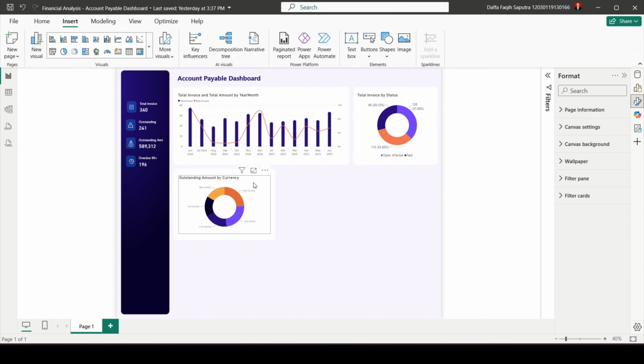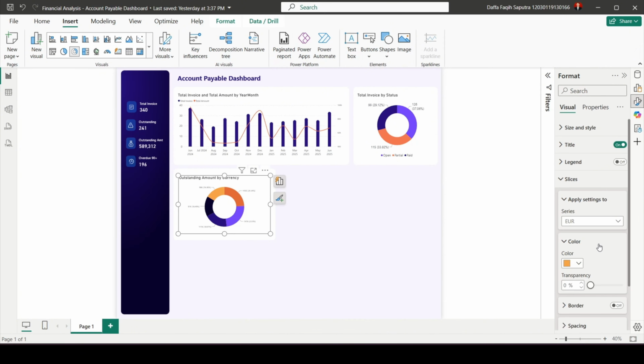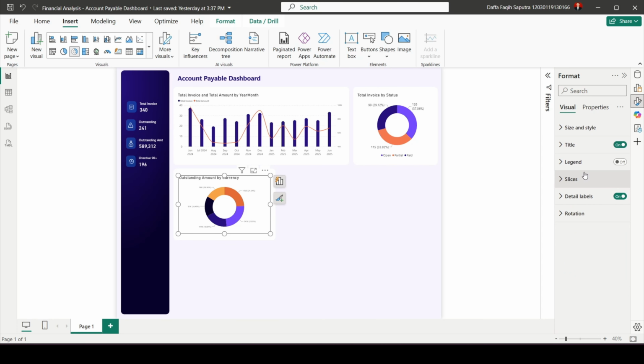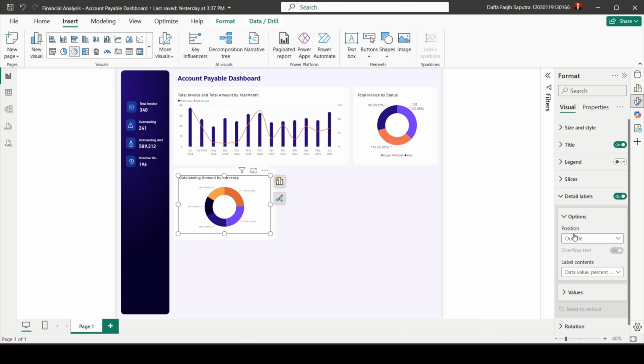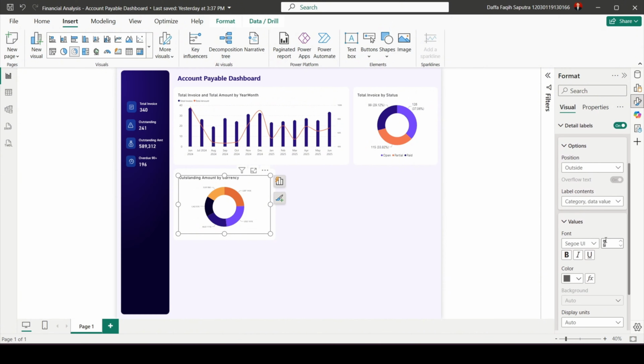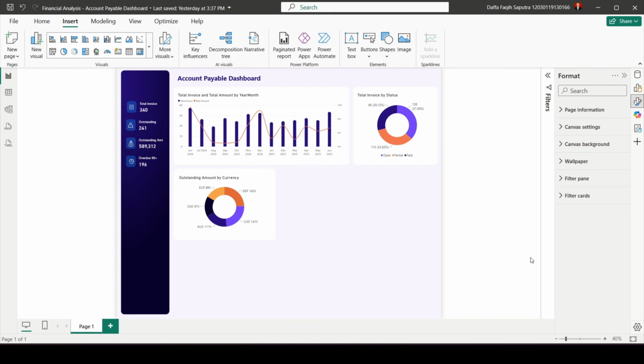Once all the colors are set, close the Slice option and open the Detail Labels option. For the label contents, I will change it to display currency category and the value, so the label will display the total outstanding amount for every category. I don't want to use percentage because I think in this chart, showing the real amount is more useful and informative. Okay, next open the Values option and change the font size to 14px. Great, the outstanding by currency donut chart is done.